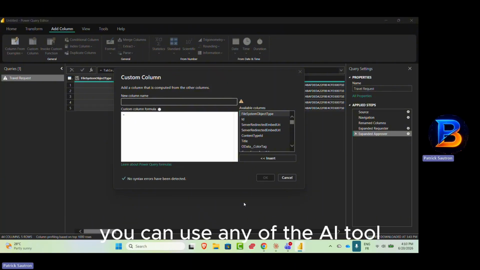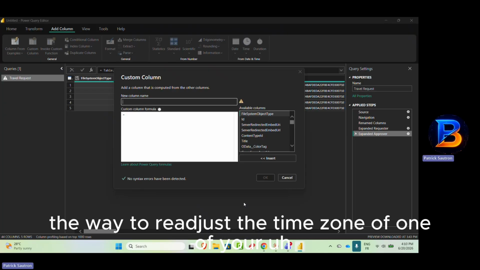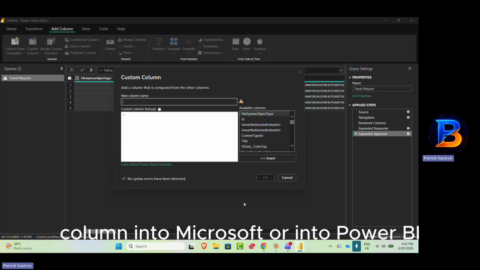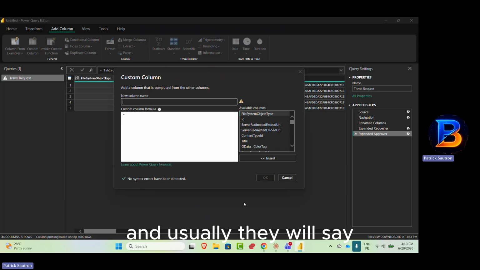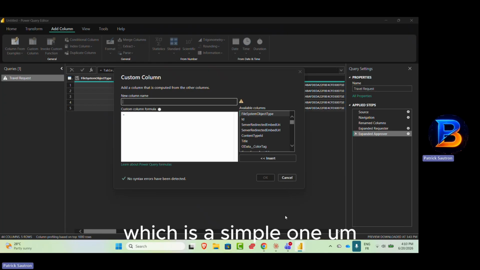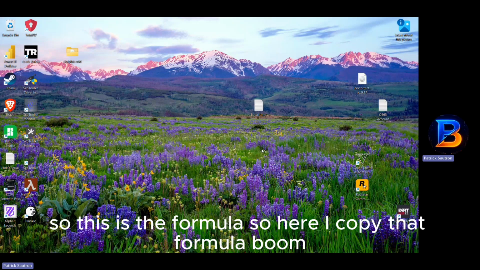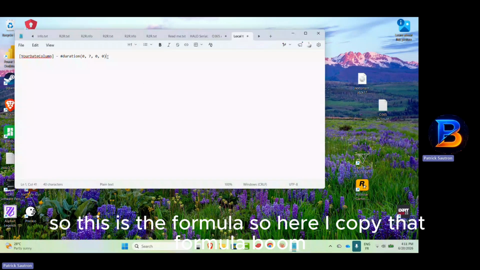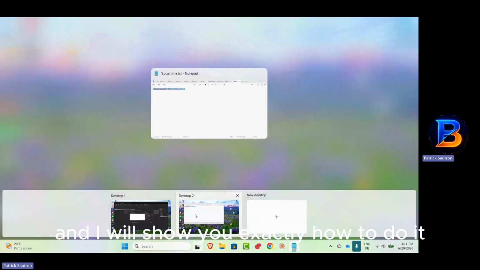You can use any of the AI tools, ChatGPT and so on, and ask basically what would be the way to readjust the time zone of one of your columns in Power BI, and it will tell you the best way to do so. Usually they will say add a column and put a specific formula. So here I'm going to show you the formula that I've created, which is a simple one. Let me just open it on another screen. So this is the formula. I copy that formula, boom, and then I go back to my screen and I will show you exactly how to do it.